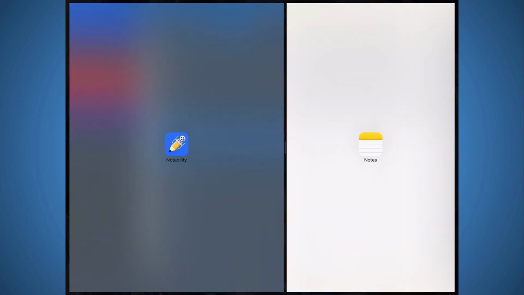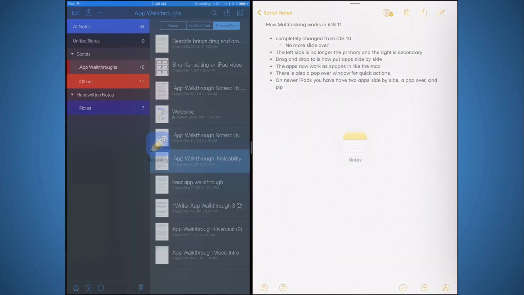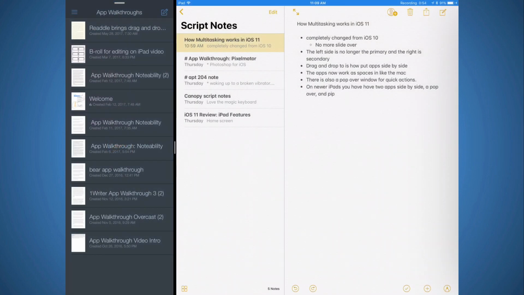We can also make this a 50-50 split. And what's new is that the left or the right application can be 75% of the screen, while the other application is only 25% of the screen. So that's a really handy feature, which wasn't there before. Before, the left application was always the dominant application, the primary application, and would always take more of the screen than the right application.